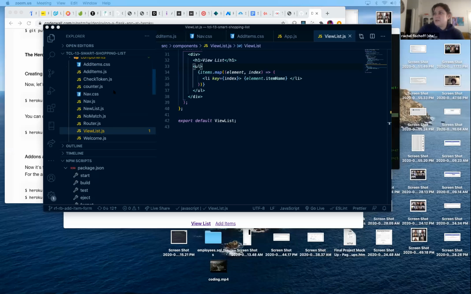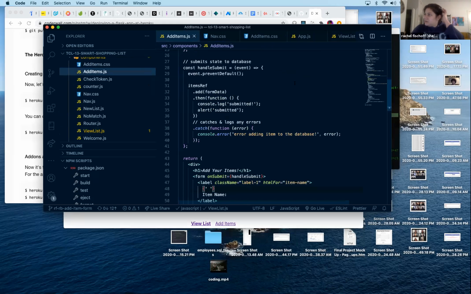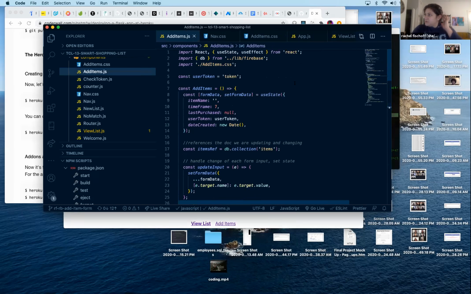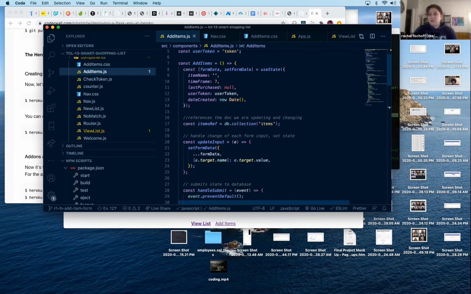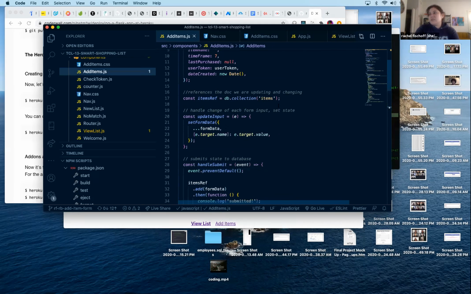Okay, so an add item. Basically we set up a state for form data. Right now we made just the user token, just token, but it's going to change depending on what the token is. We set up a state for form data that is going to have item name. And these are the original values; on the radio it's set to soon. So that's 7, null, user token, date created. Then we reference the database.